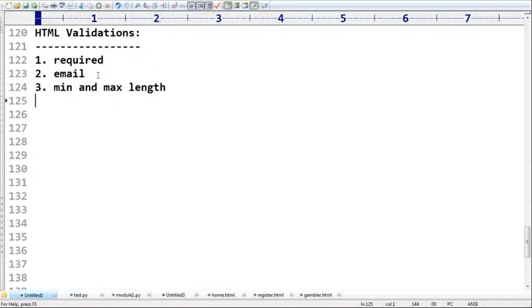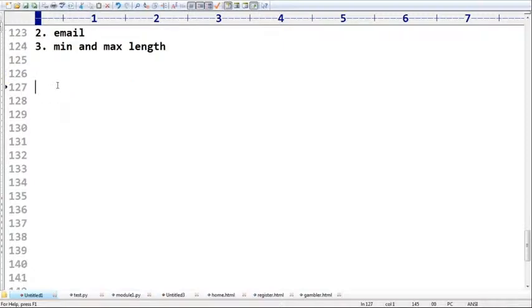The first two things we already covered, so I'm not going to talk about required and email again; we used them in the last example. Sir, how can you take min and max? Assume there is a password, or otherwise a text field, that should take minimum 5 characters, maximum 10 characters only. How can you do that? Assume input type is equal to text, name is equal to user ID.